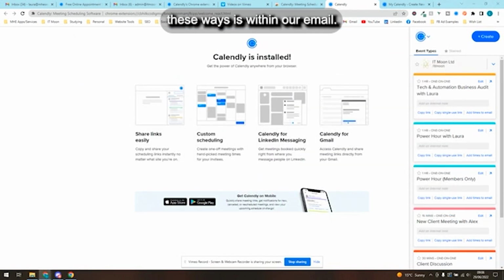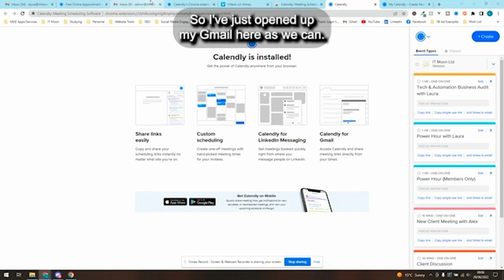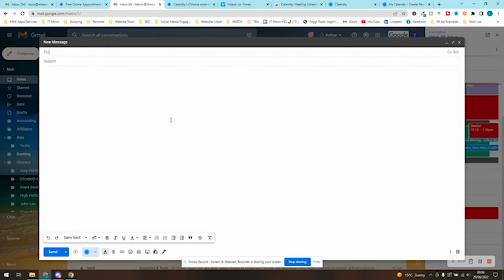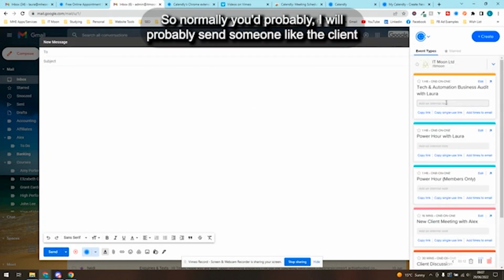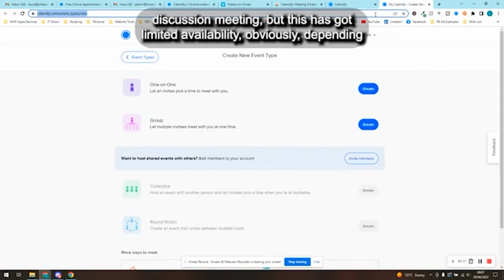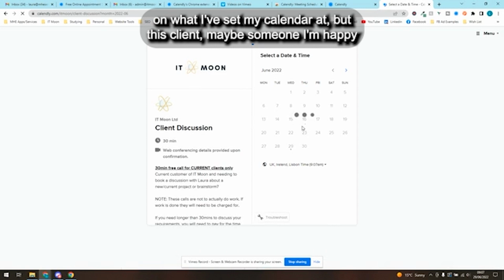One of these ways is within our email. So I've just opened up my Gmail here, as we can see. And let's just say you're talking to someone back and forth and they've asked if they can book a meeting in with you. So normally I would probably send someone the client discussion meeting, but this has got limited availability, obviously depending on what I've set my calendar at.